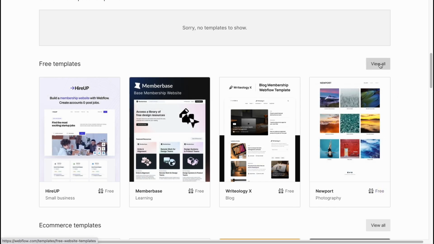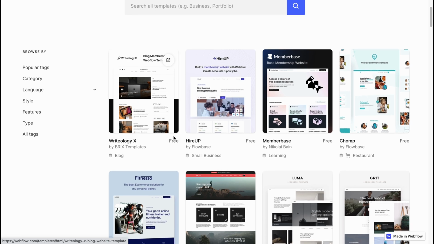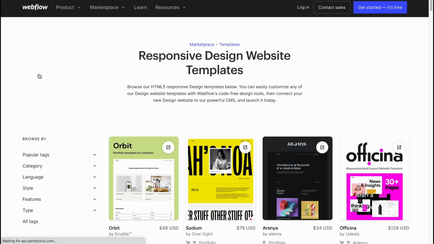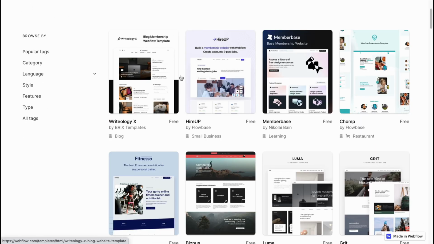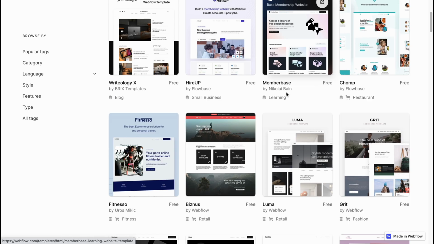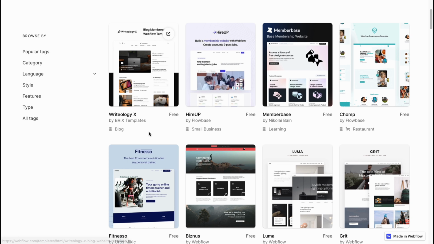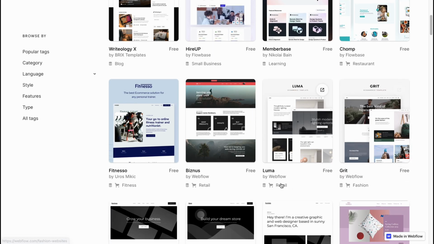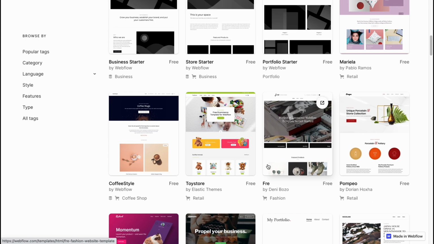Moreover, if you click on view all on the right side, we'll come to free website templates, and as you can see there are a lot of them in different categories. We can for example go to the design area here, we will switch basically to the paid area, so we need to find it from the link here. As you can see, there are a lot of different categories, like for learning, small businesses, restaurant, fashion, retail, fitness, business, portfolio and so on.